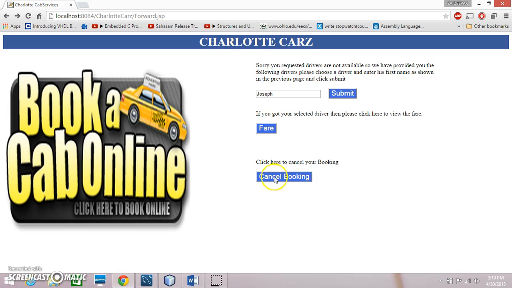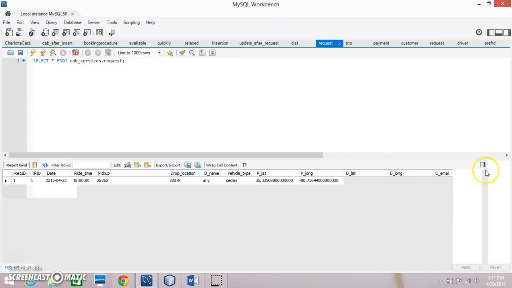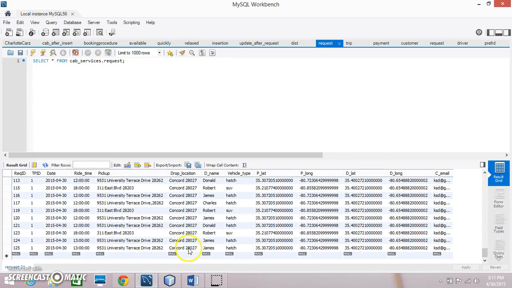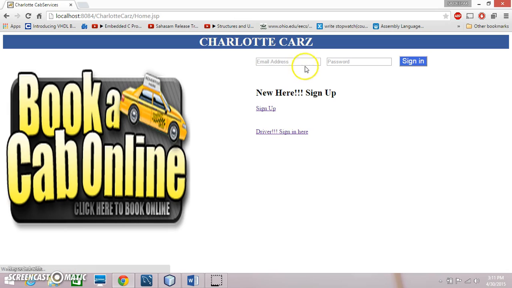So if the customer clicks on cancel booking, you can see that request ID 126 has been deleted. At the same time, the tuples in the trip table and payment table will also be deleted. So the customer can just go back and sign out.